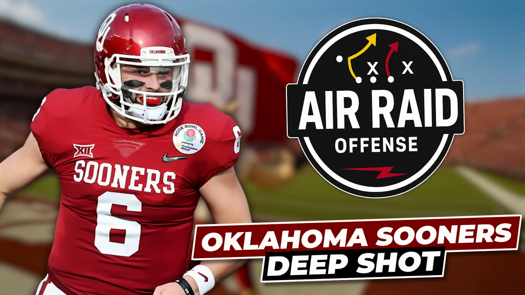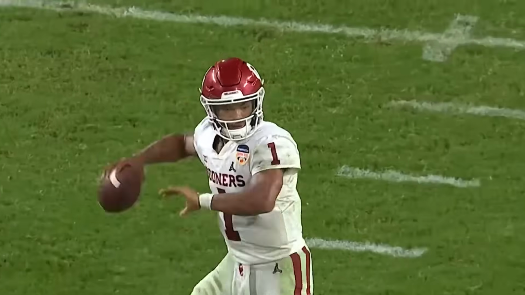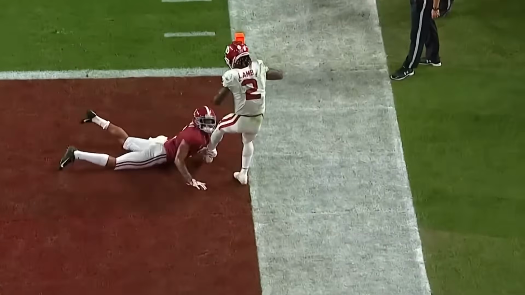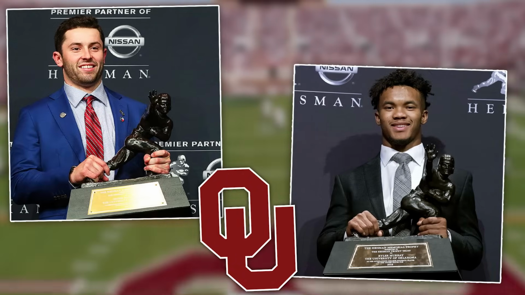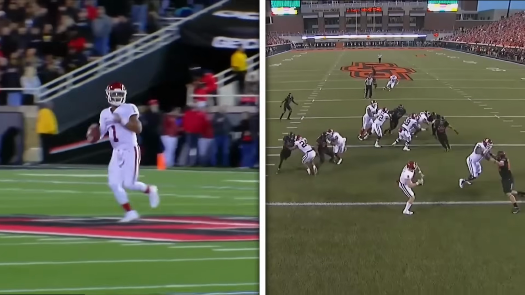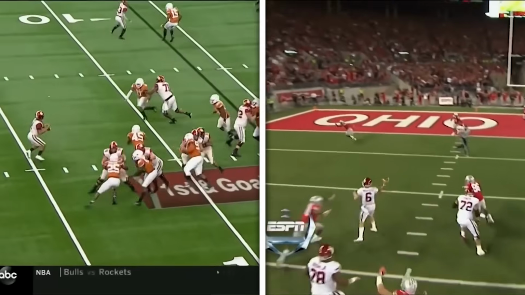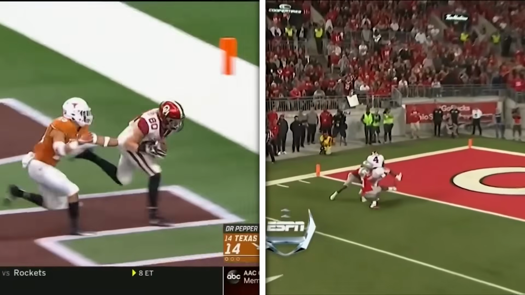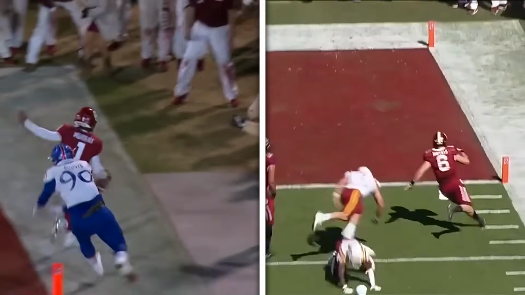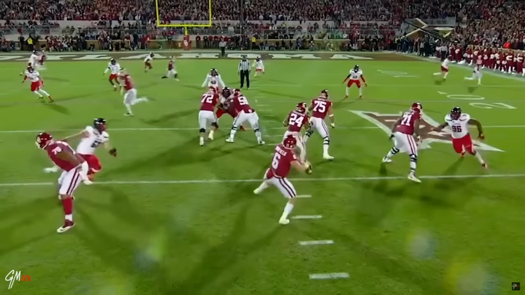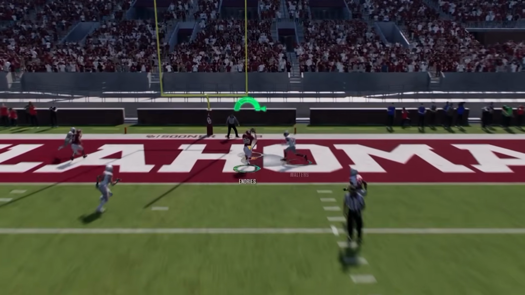During Lincoln Riley's time at Oklahoma, he coached some of the most gifted quarterbacks that college football has ever seen. Baker Mayfield and Kyler Murray both won Heisman trophies under Riley, and each brought a rare combination of accuracy, mobility, and elite deep ball talent. They could hit every air raid concept in the book, but they could also extend plays with their legs and launch absolute missiles down the field when Riley schemed up his vertical shots.